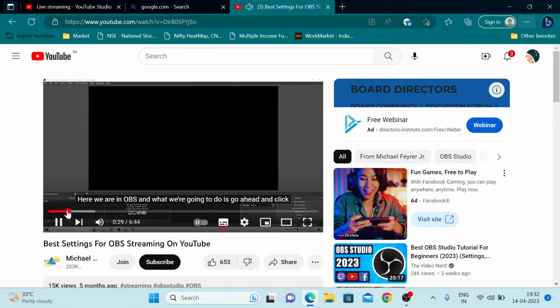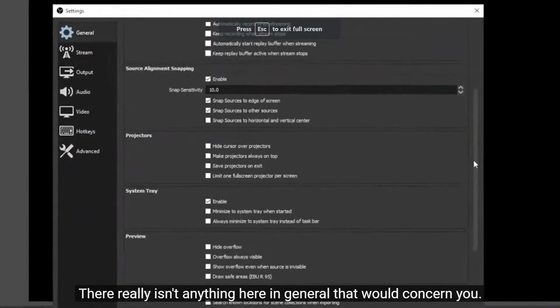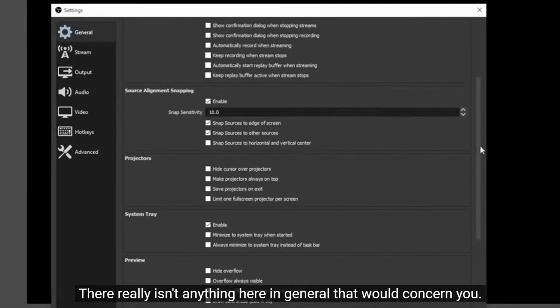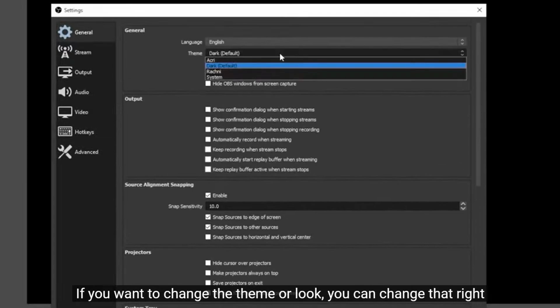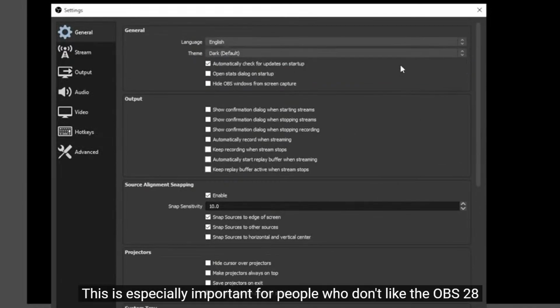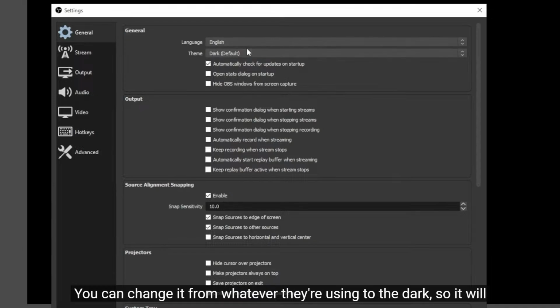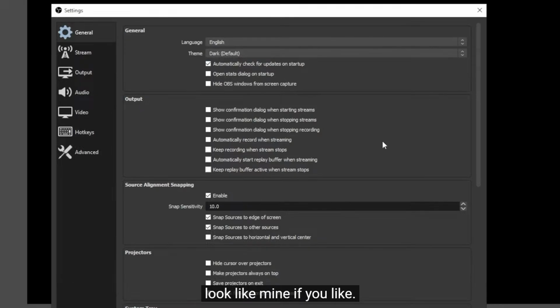Here we are in OBS, and what we're going to do is go ahead and click down here in settings. There really isn't anything here in general that would concern you. If you want to change the theme or look, you can change that right here. This is especially important for people who don't like the OBS 28 look. You can change it from whatever they're using to the dark so it will look like mine if you like.